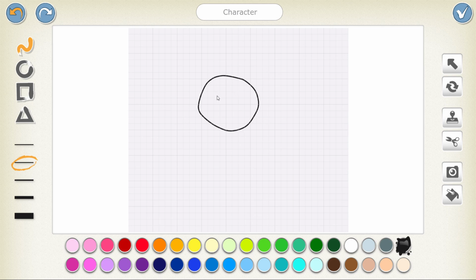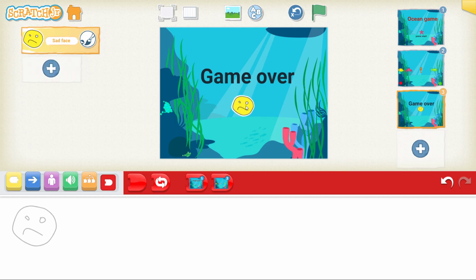And let's draw an eye and another eye and a sad face, just like that. And let's color it yellow. There we go. Now we have ourselves a sad face. Color the eyes white. Now I have my sad face. Let's name this one sad face. And save. Now I have my sad face. Let's put it there. Just like that.